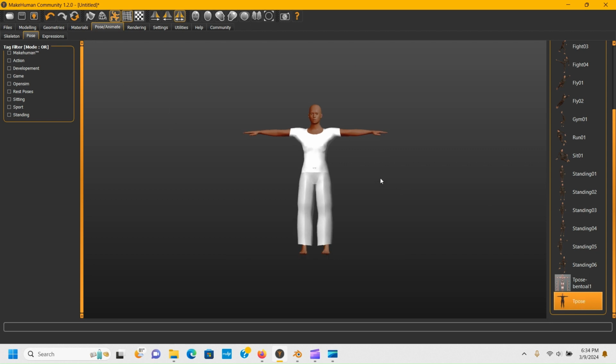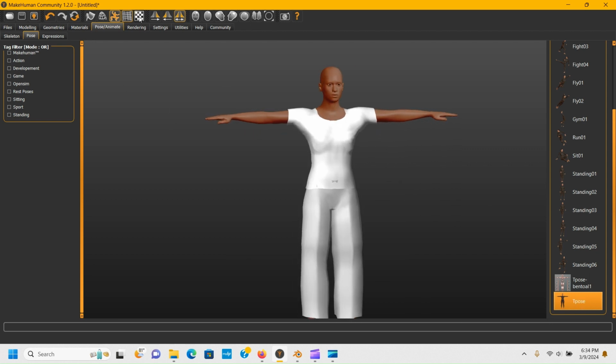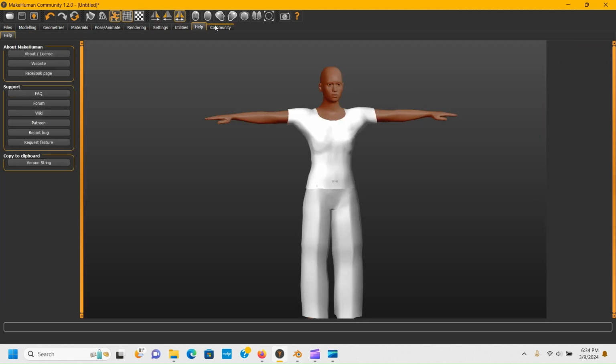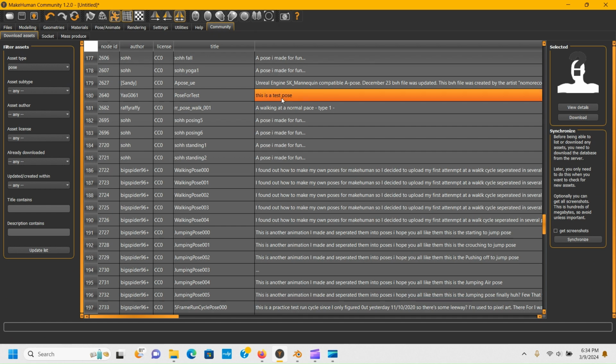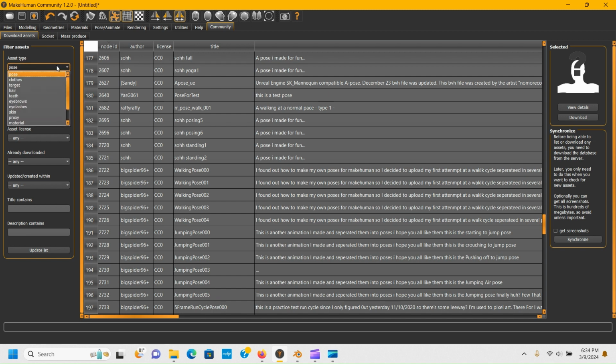Speaking of the community store, so one more tab, these four right here, you probably won't use much, but this community tab right here is where you actually can add and download more geometries from the Makehuman community, like different actual targets or sliders to modify different portions of the human body. So you can look for assets like poses, clothes, targets, etc.